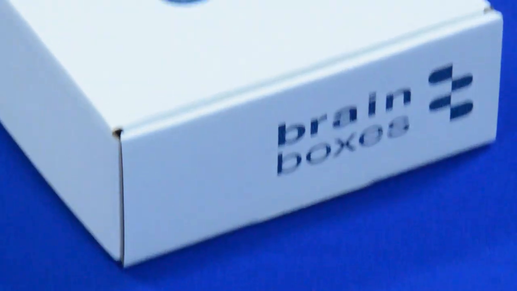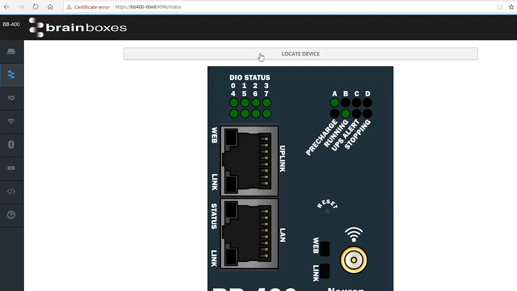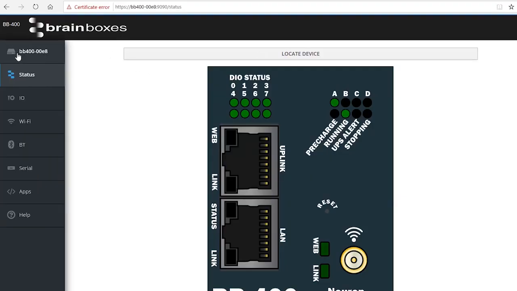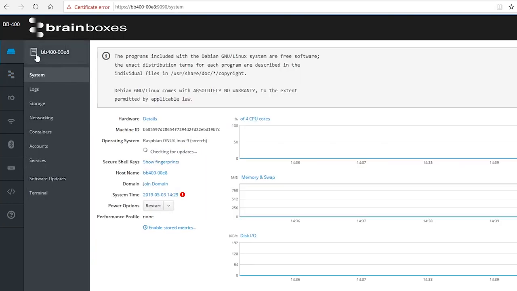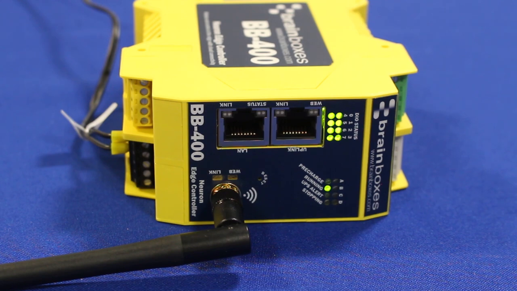If this is the first time connecting to the controller, it's recommended that you check for and install any software updates. You can do this by navigating to the top icon followed by Software Updates. The controller is now set up and ready to use.